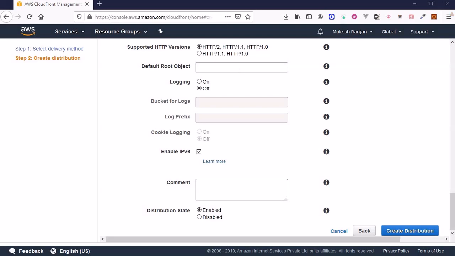There is another configuration, logging. It has two options: on and off. If you choose the on option, then you need to specify the Amazon S3 bucket where you want CloudFront to store access logs. CloudFront records information about each end user request for an object and stores the file in the specified Amazon S3 bucket. Now moving further, there is another configuration, enable IPv6. If you want to use this protocol, you can use it. By default it is available. If you don't want to use it, just uncheck it. And if you have any comment, you can specify it over here.